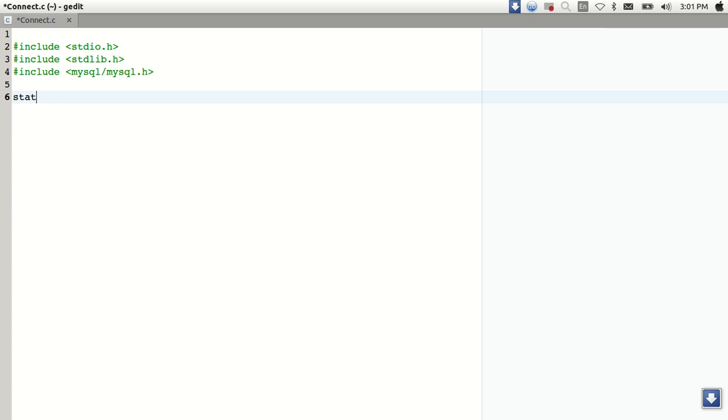So static char star host is equal to localhost. Here you can specify the IP address of the machine where the actual MySQL database server is installed. Currently I am using the local machine to connect to the database. That's why I'm writing localhost or 127.0.0.1, it will do. So this is the host name where the actual database is installed.